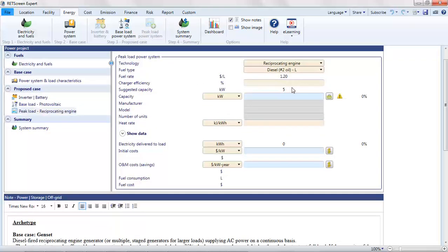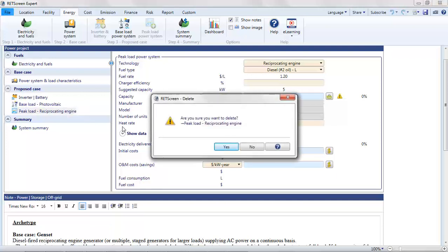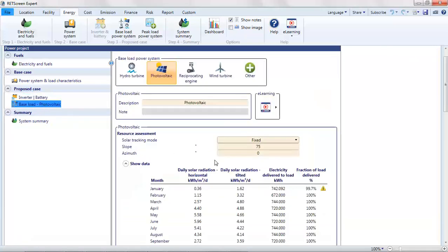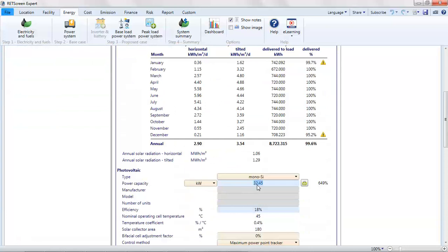I do not wish to include a reciprocating engine genset or other peak load option in this analysis, so I'll eliminate it by right-clicking on the relevant item in the navigation bar and selecting Delete. Alternatively, I could increase the size of the photovoltaic array, battery, or both in order to satisfy the unmet load.